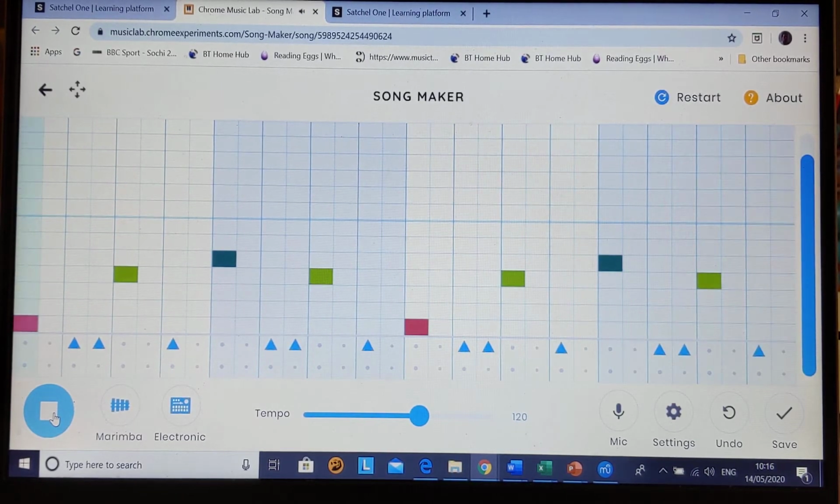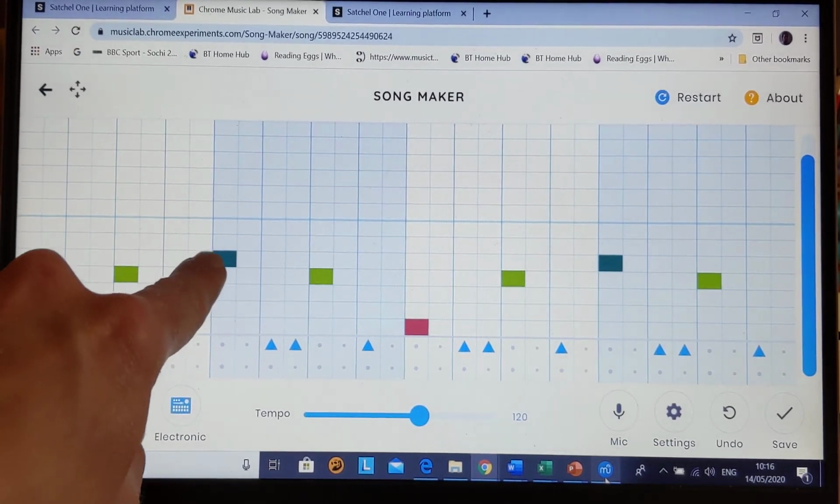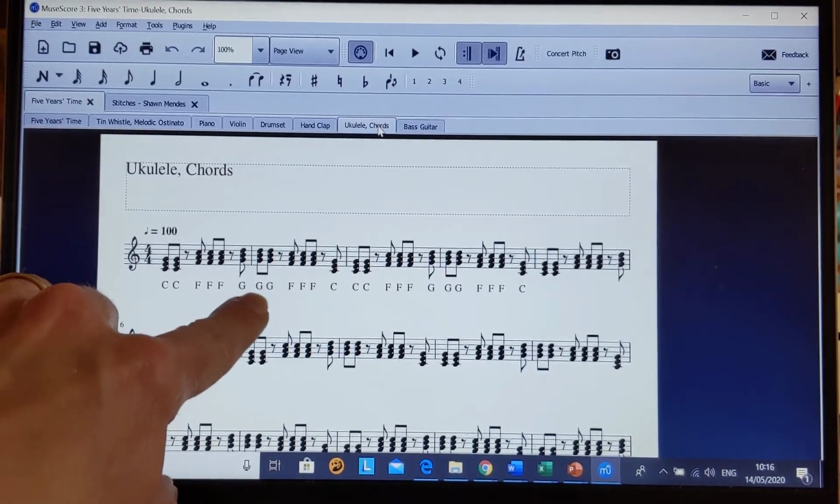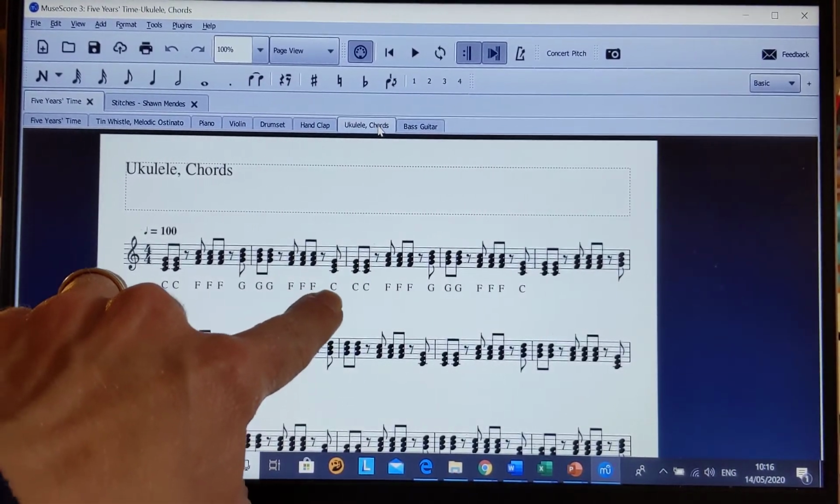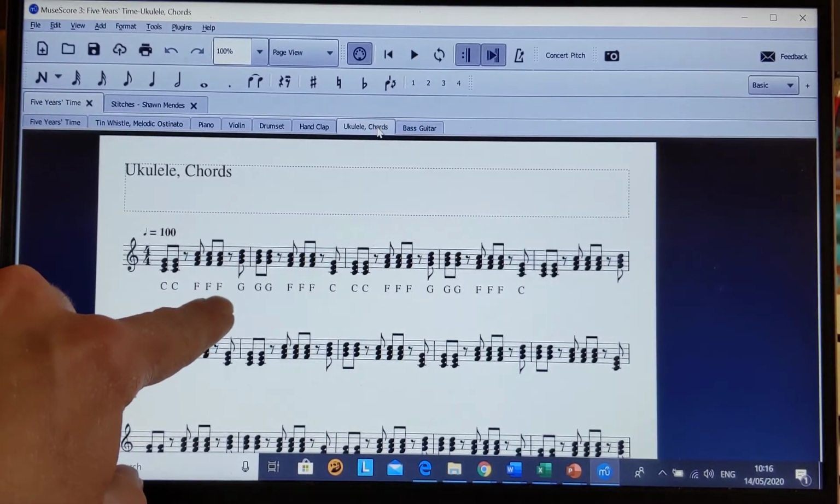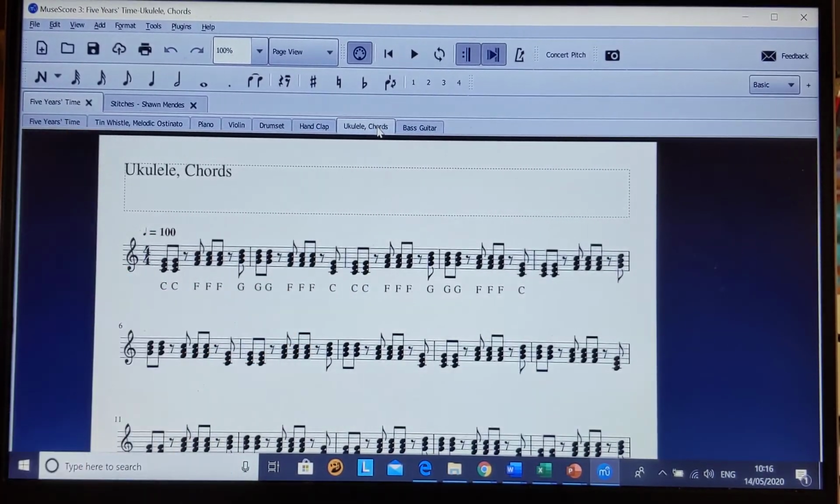And it'll repeat automatically. I'm going to stop it. Now these coloured notes are C, F, G, F, C, F, G, F, C. Now on here you've got C, C, F, F, F, G, G, G, F, F, F. We're going to deal with that in a minute.